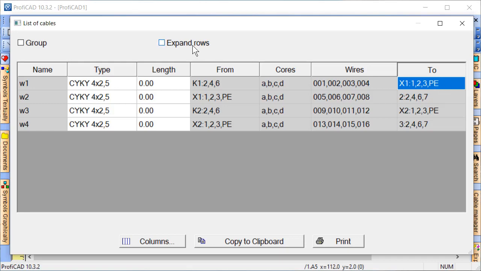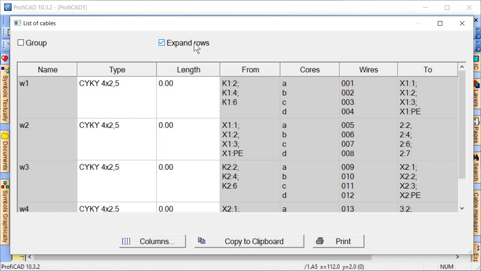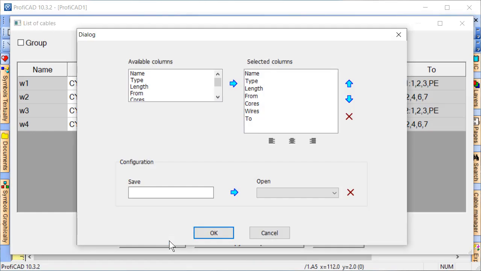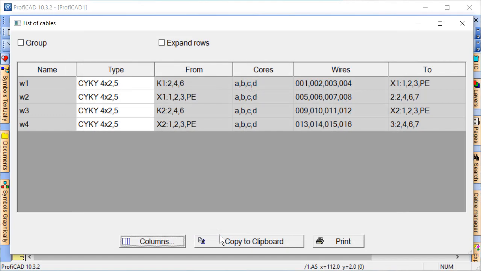If I check the Expand Rows checkbox, each core of the cable will appear on one line. If a column is not needed, I can press the Columns button and I can delete it there. For example, if I didn't want the length, I would delete it here, and the length would disappear.